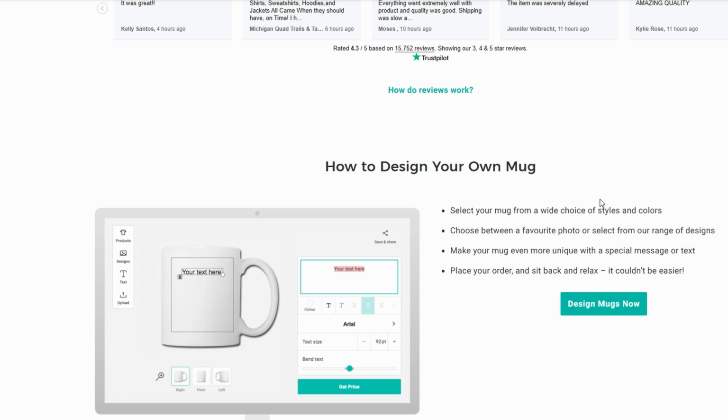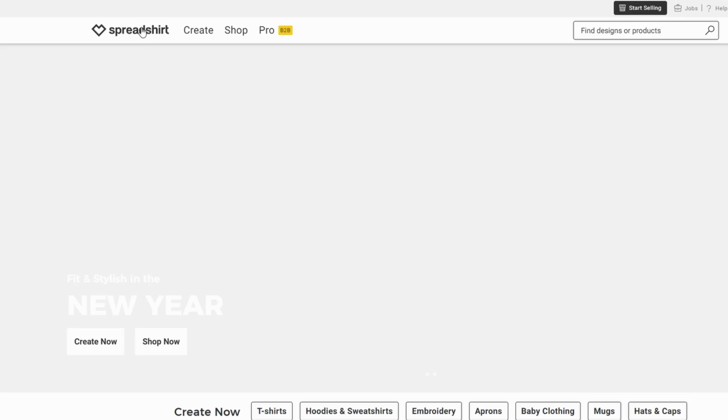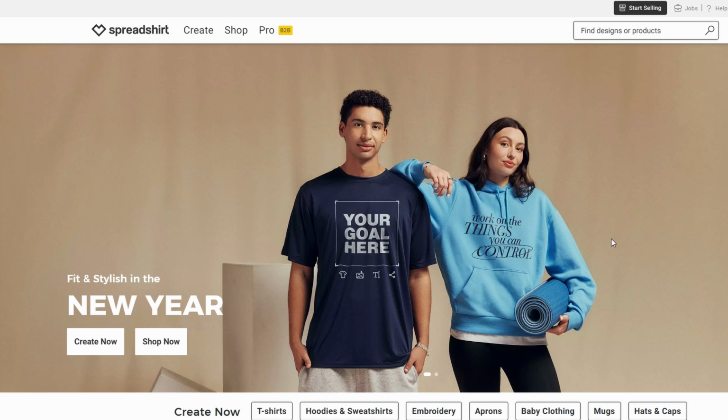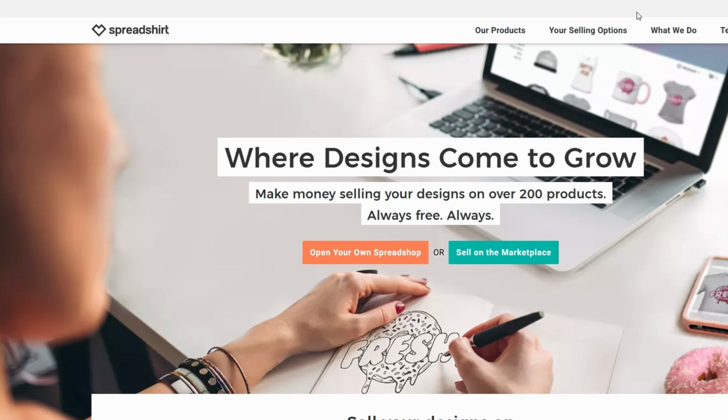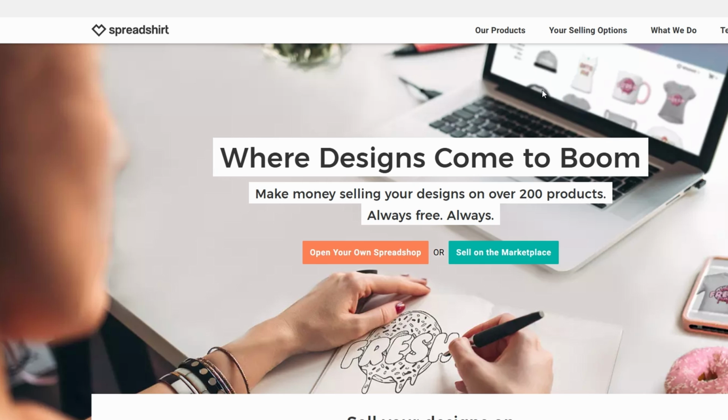All right. Let's get started with setting up your Spreadshirt account. First, head over to spreadshirt.com. Once you're there, you'll notice a prominent button in the top right corner that says Start Selling. Click on that, and you're already on the right track. Spreadshirt offers two main options to get your designs out there, so let's explore each one.